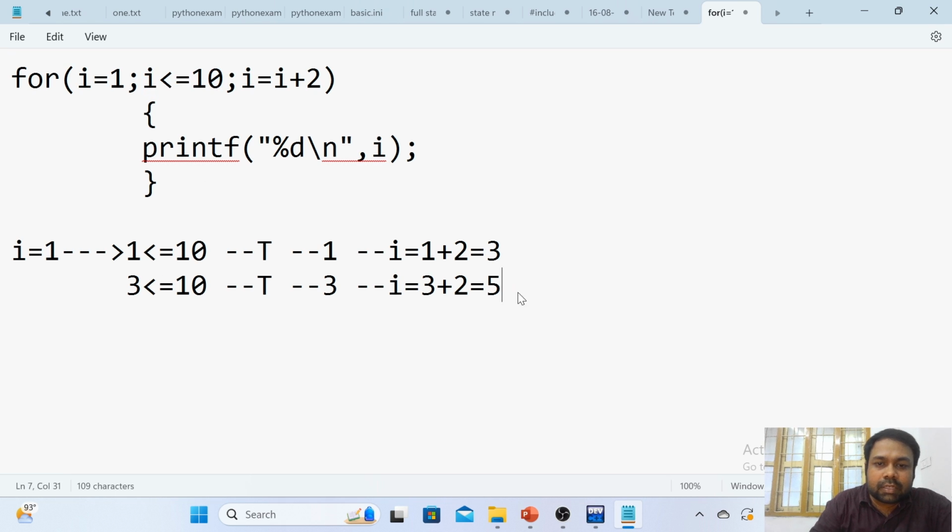So in the next line, 5 less than or equals to 10. As the condition is true, then you are allowed inside. So inside you are asking to print the I value at that time. What is the I value at that time? 5. 5 will be printed.